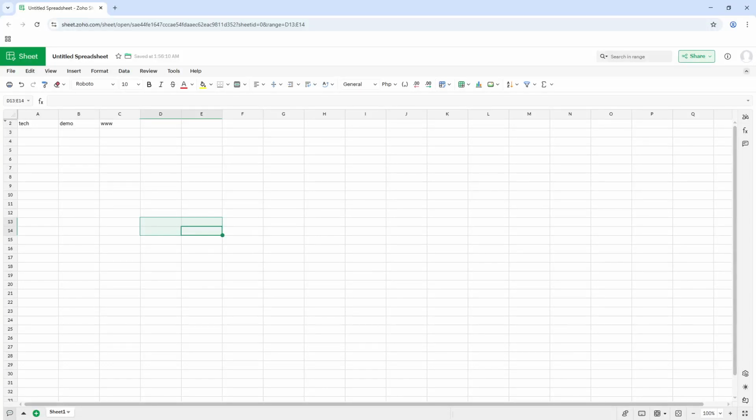In today's video, I'm going to teach you how to edit Zoho Sheet effectively and efficiently so you can manage your data like a pro. Whether you're new to spreadsheets or just new to Zoho Sheet, mastering how to enter and edit cell data is a fundamental skill that will serve you well in countless scenarios.